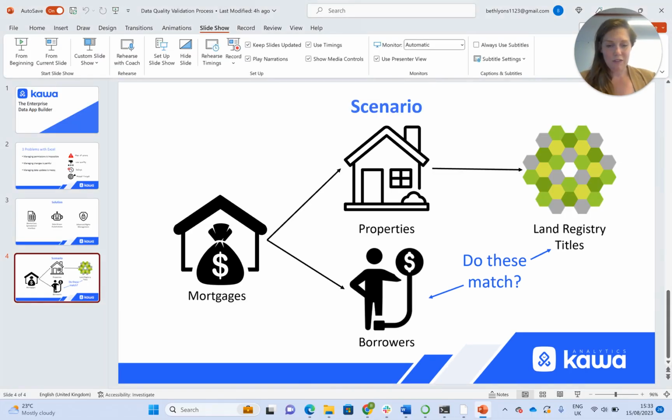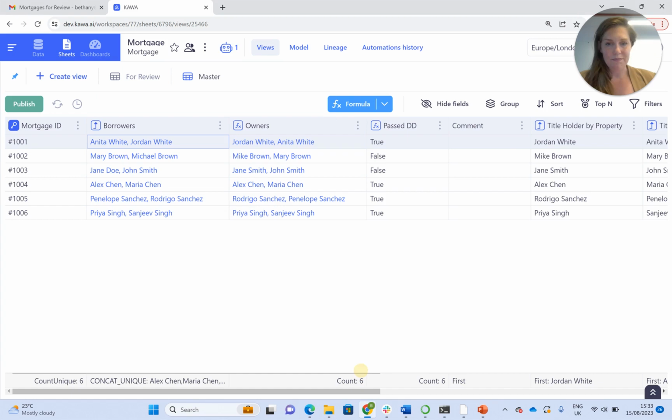Okay, so let's go ahead and do these checks in Kawa. So we're looking at our mortgage data here. We have a list of the borrowers and a list of the owners. And you'll notice here that the order is different between the borrower and the owner, but Kawa's smart enough to recognize that these are the same people, and so it's passed the due diligence for that record.